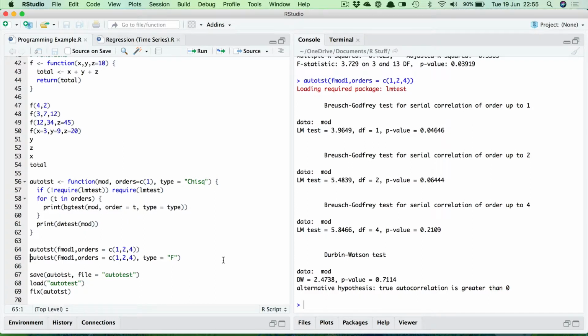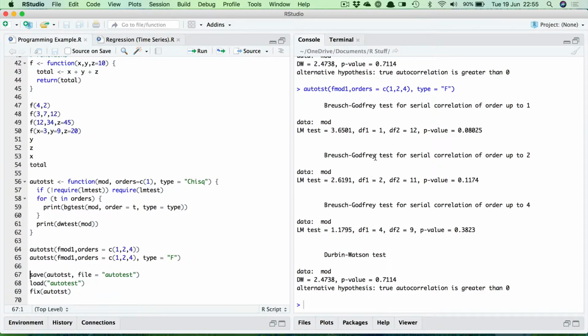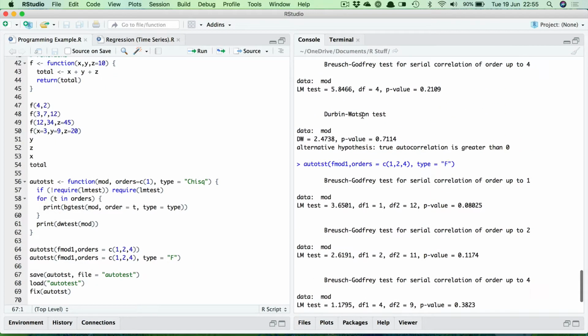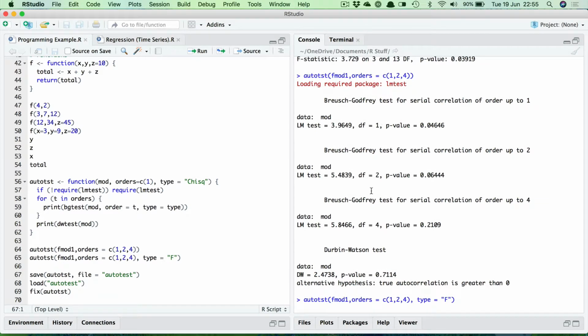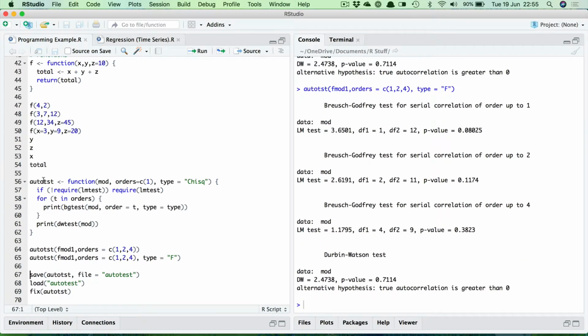Now, if I want to run it again, this time using an F test, I need to override the default value of type, so I'm putting type equals f. I'm still testing for first order, second order, and fourth order, and of course I'm testing the equation fmod1. So let me run that. And again, very quickly, notice this time there's no line here saying loading required package lmtest, because it's already in memory. So this if statement found that lmtest was already in memory, so it didn't need to require it or load it again.